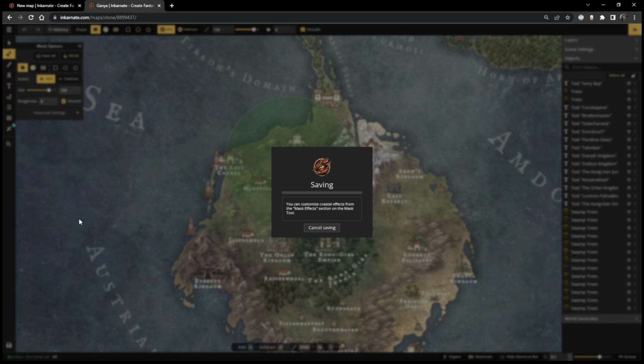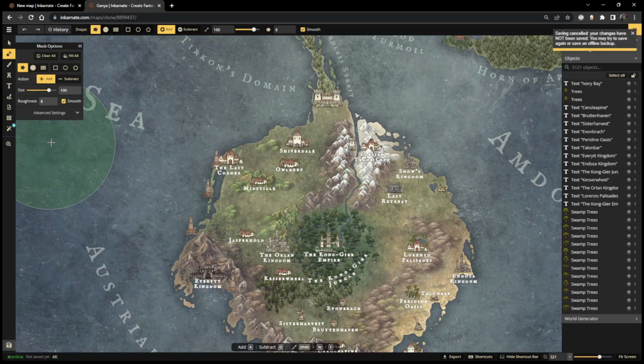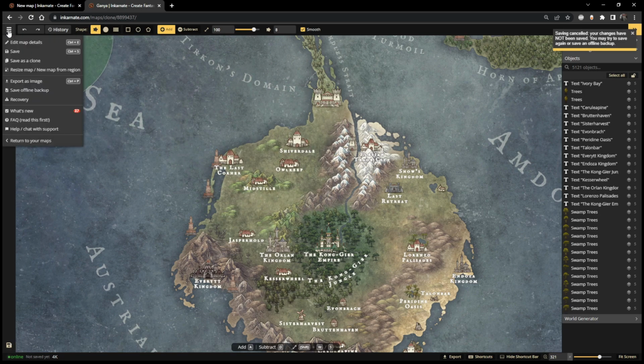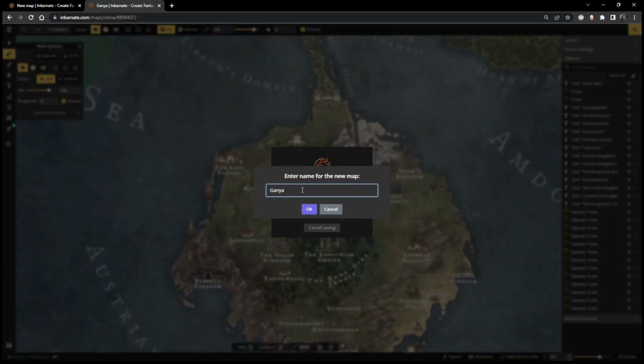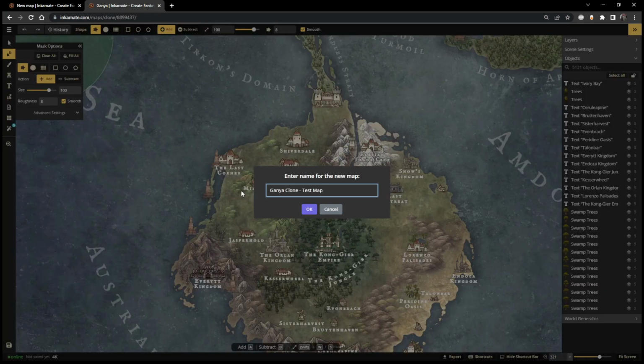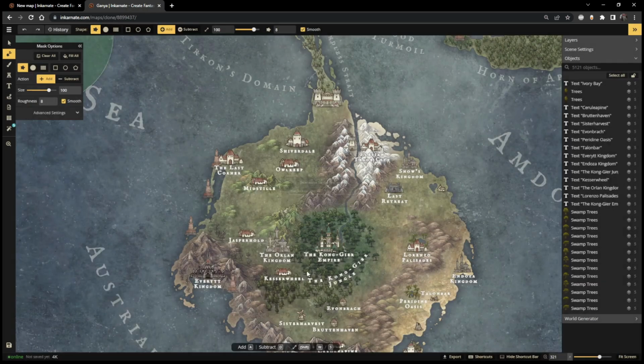Waiting, waiting, waiting. I'm going to cancel that because I don't know what it was doing. Where is it at? Here it is. Save as a clone. So we're going to save this map as a clone, and we're going to call it Ganya Clone Test Map. Okay. Now it's been given a name. Now we can go in and we can look at things.